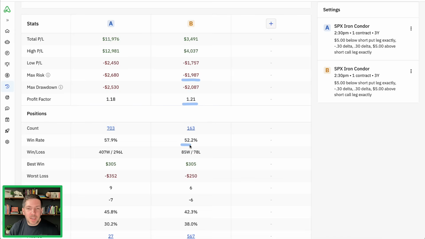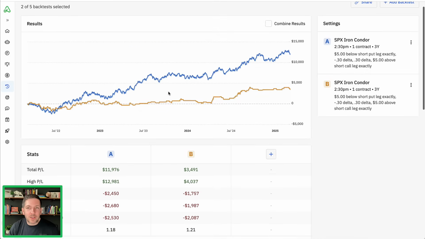We did actually have a worse win rate on this strategy, which is very interesting, actually collecting a little bit more money, getting into significantly less trades. You can see 703 trades versus 163 trades. So we got into significantly less trades, and it was reflected in the total P&L. So it was still okay. You could still probably run this strategy if you wanted to.